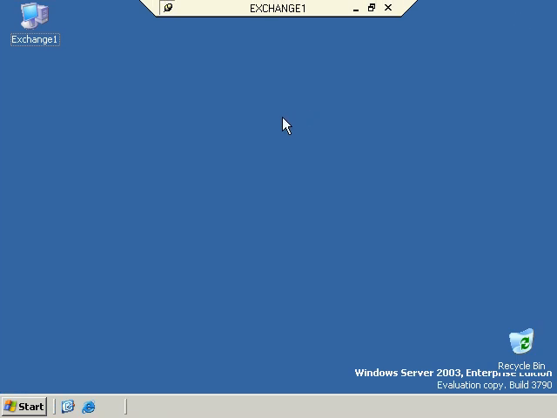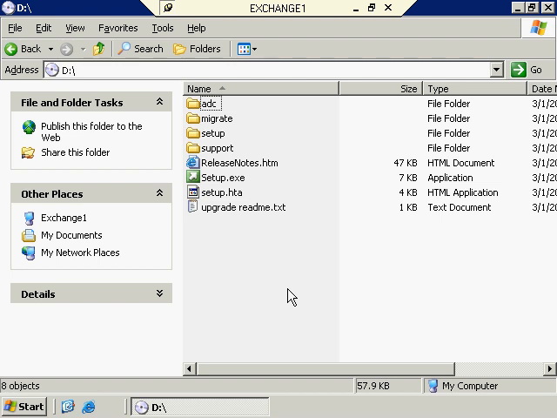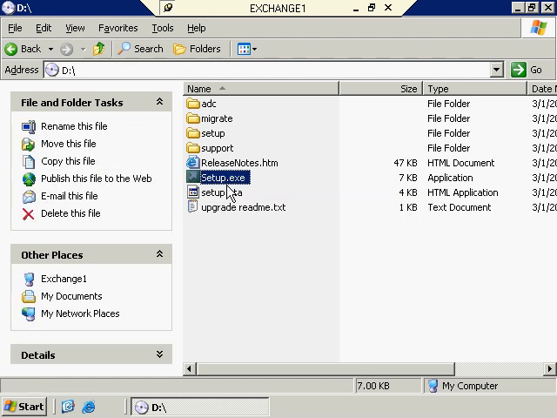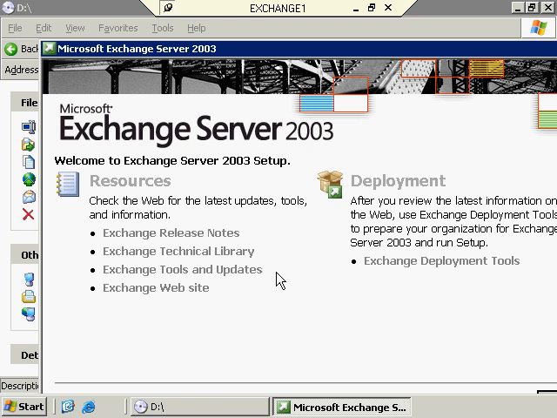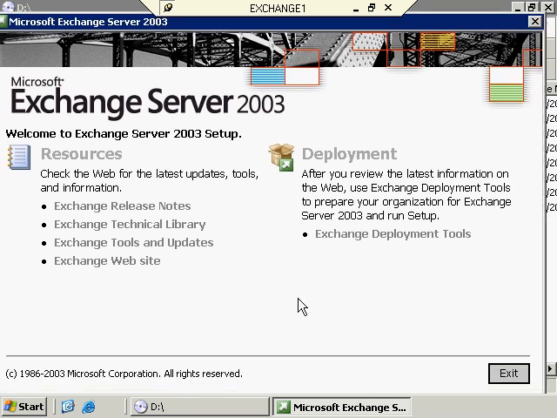I just popped in the Exchange 2003 server disk. Sometimes it won't start by itself, so we'll just double click and open the CD up. If you double click Setup, this will start off our installation wizard, and it's a really different look than what we saw with Exchange 2000. Now we're going to click over here under Deployment. We see Exchange Deployment Tools. We're going to go ahead and select this.